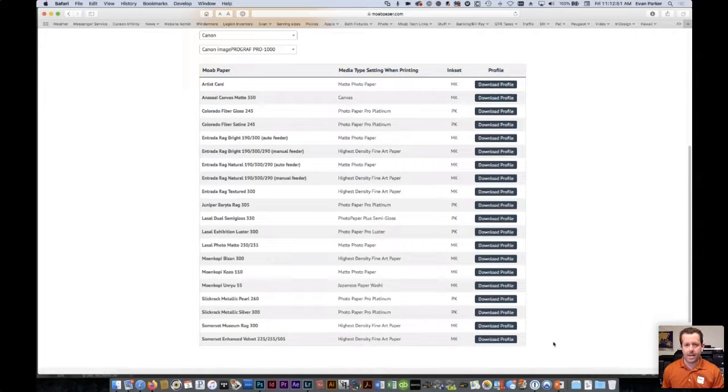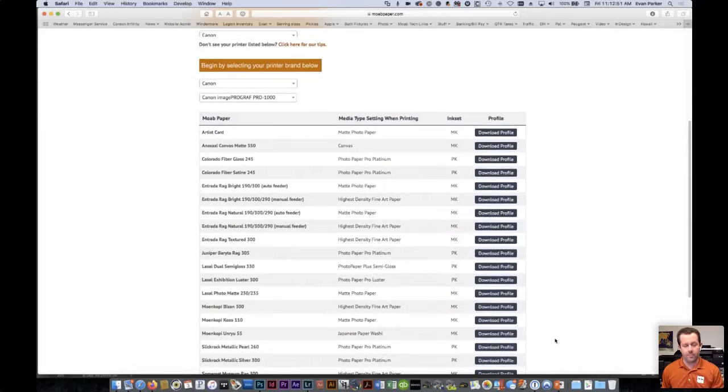Now on the Mac, it can be a little tricky to install a profile because Apple has done a really good job of hiding the folder from you that you need to put it in. And we have a quick tutorial on our site that references this, but the folder you're looking for is on your hard drive. It's in Library, ColorSync, Profiles. And the Library folder is hidden by default.